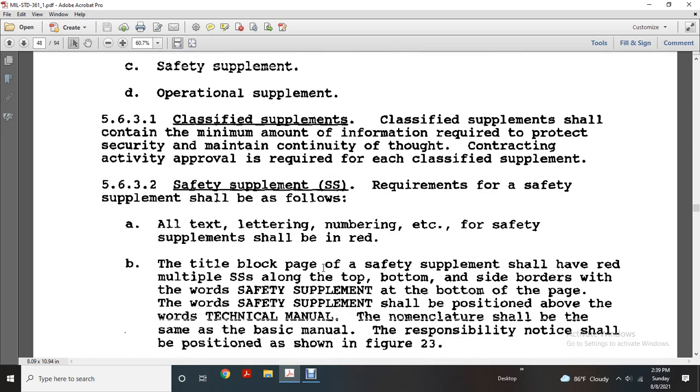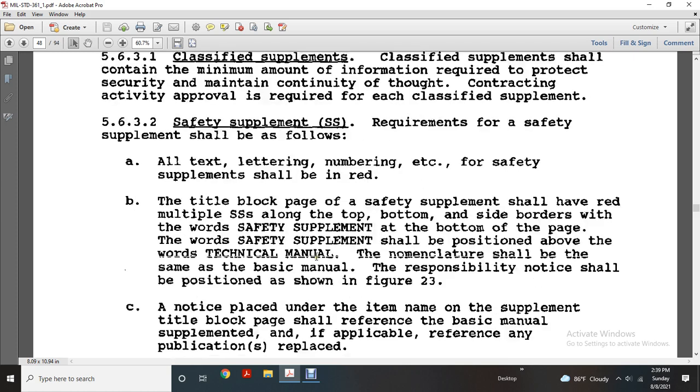Supplement. Safety supplement: required safety supplement is filed with the text and lettering, remembering as such for safety supplement being read. Title block with the safety supplement, each of the red with the multi safety supplements along with the top of the bottom sideboard of the word safety supplement at the bottom of the page, and the word safety supplement should be positioned above the technical manual with the nomenclature, which should be the same with the basic manual with the responsible notice shall be positioned.